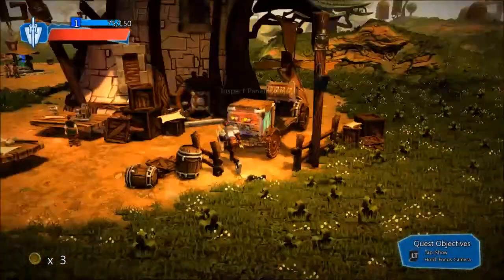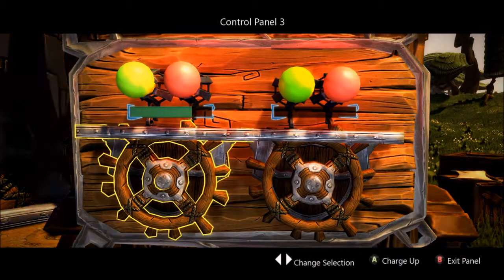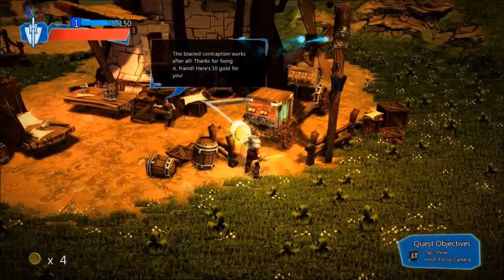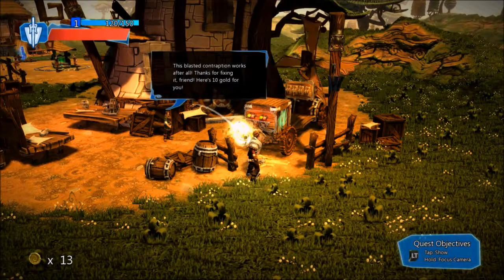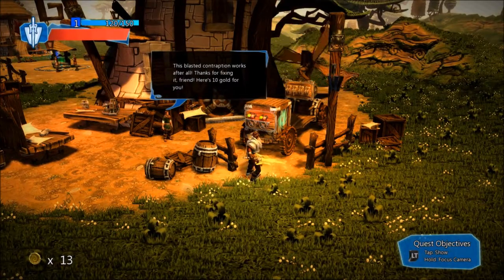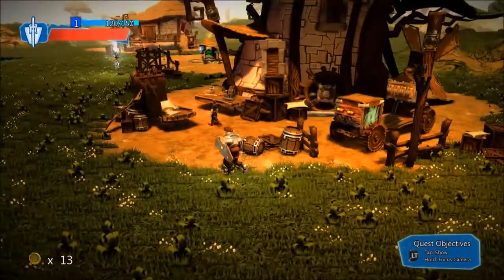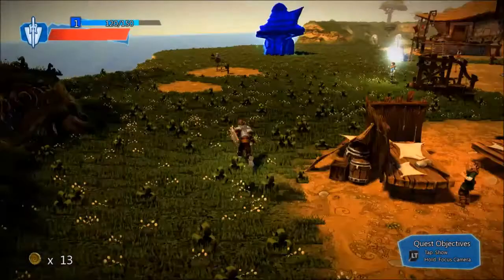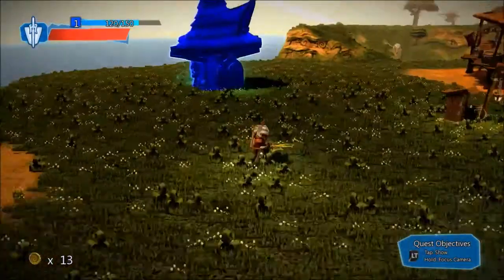Well, if we come over here, what do we see? We inspect the panel and we can see that we can charge up our lights like this. If I press the A button, and look, it worked. We've started our windmill, and he says, "This blasted contraption works after all. Thanks for fixing it. Here's 10 gold for you." So I got 13 gold coins now.